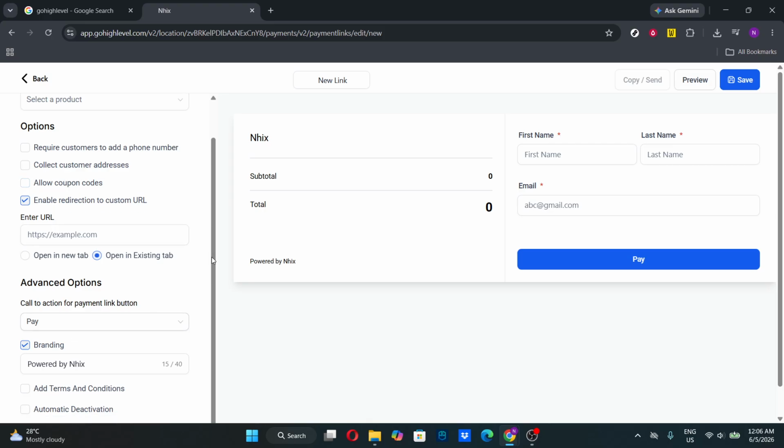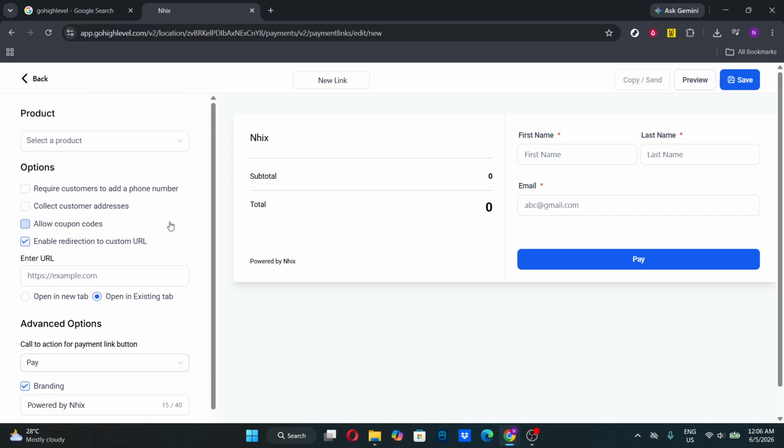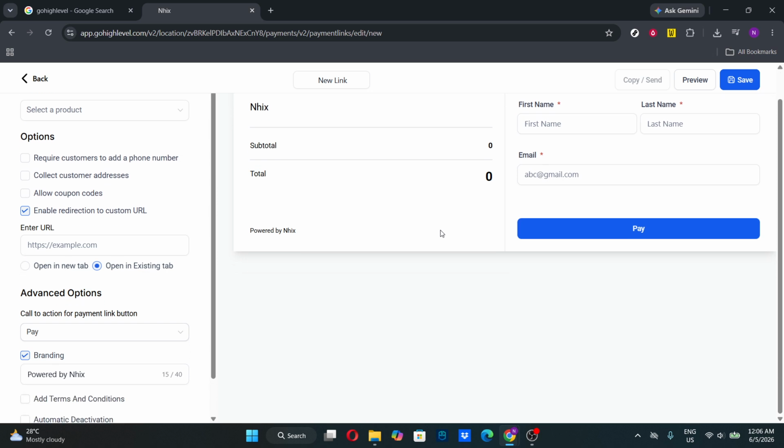This is where you can provide a short explanation of what the customer is purchasing. Keep it simple, clear, and specific. A good description helps avoid confusion and makes the payment link feel more professional.